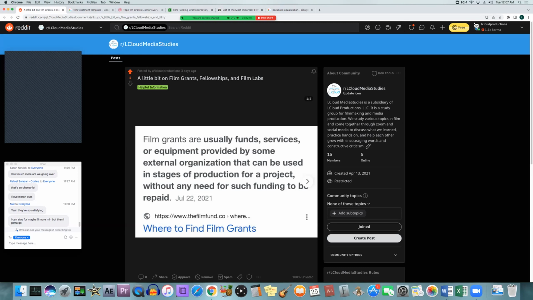So there's a lot of different requirements that go into filmmaking grants. So before you dive into a grant application, even if you meet the requirements, you still want to take some time to learn about the group behind the grant. The more you know about them and why they're offering it, the more you can cater your application towards what they're looking for.